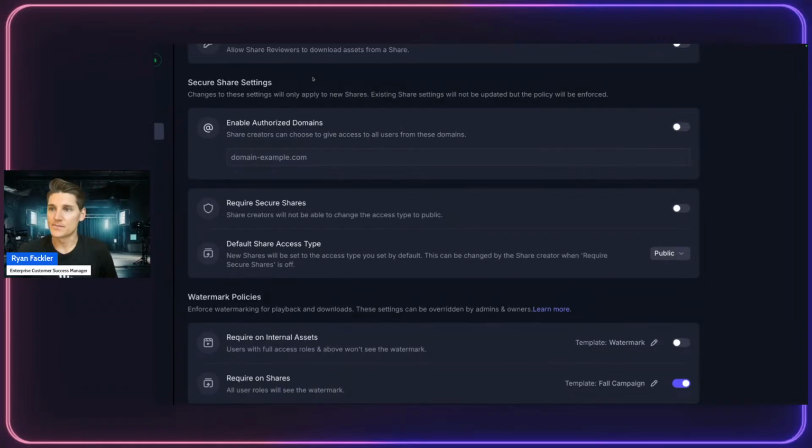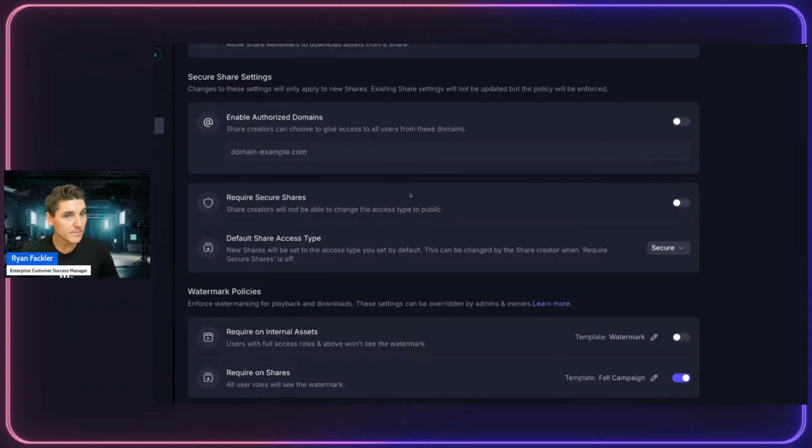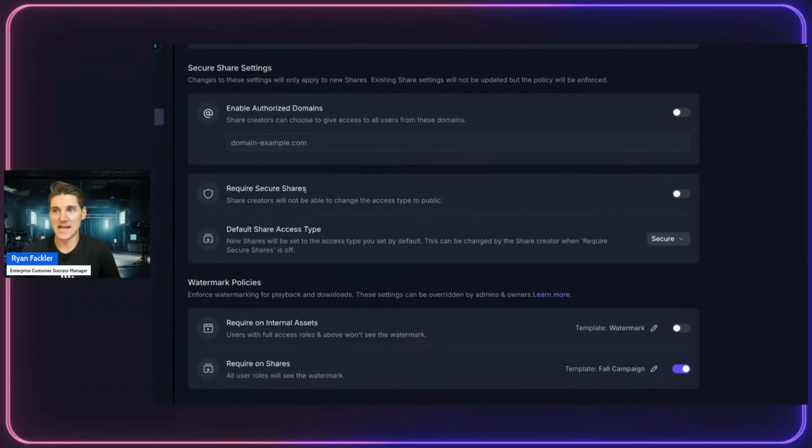Secure share settings. Some of these are enterprise specific. Authorized domains will restrict the user from accessing that content unless their email address ends with a specific domain. So at adobe.com, for example, I can enable that. Secure sharing. This is an enterprise specific feature that means that a user needs to sign into a Frame.io account prior to being able to access content that is shared with them. The benefit being that the only user that can see it is the one whose email it's shared with. I can make that a default here.